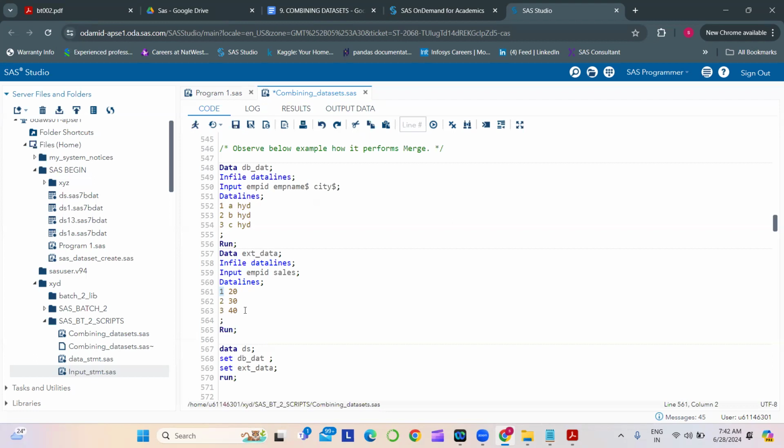We can't do a simple concatenation, right, using a simple set statement and multiple data sets? It will append one by one, one below the other. So that's not the case. I want the data sets side by side, not appended one after the other. So that's when this kind of concatenation comes into the picture.